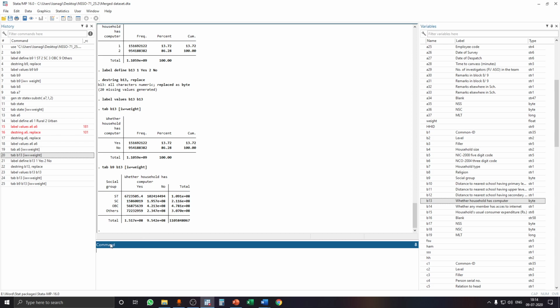So it shows that 67,23,505 SC households own a computer. However, this is not a very good thing for the analysis. So what we want is these absolute numbers in percentage terms. So for that we will write the same command, but after that we will write NOF for no frequency, that we don't want the frequency. And if we want the row wise analysis, we will type row and we will press enter.